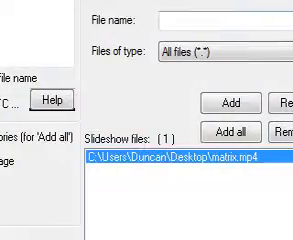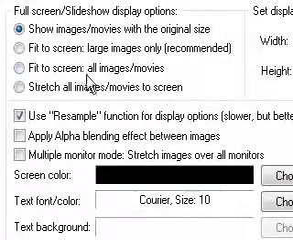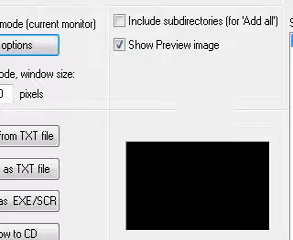We're going to say stretch all images, movies to screen. So I'm going to stretch it so it fills my entire screen when it plays my movie. We're then going to click OK, and you're ready to go really.